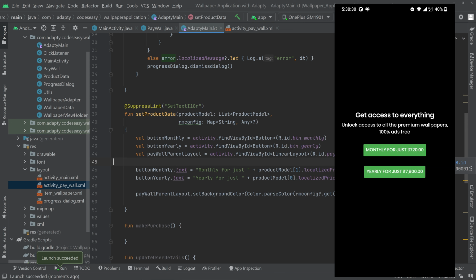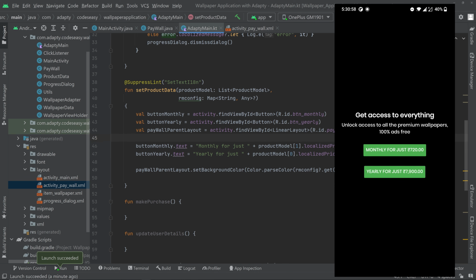I'm from India, so it's showing in Indian rupees. We have set the price in USD. You have seen that previously. And a yearly plan is for 7900. So if you click the monthly, nothing will happen because we haven't implemented the function for that.